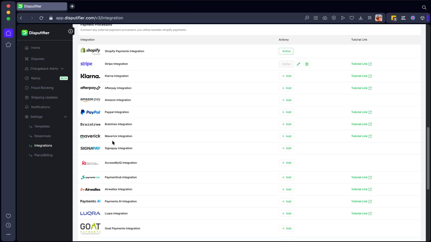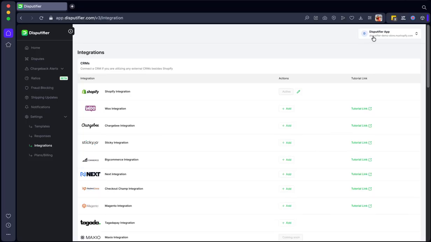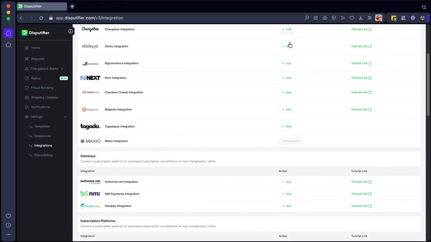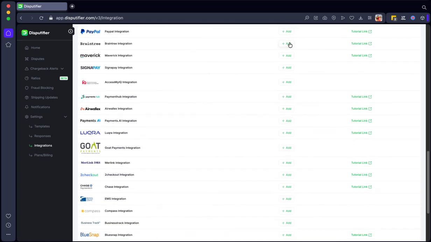Maverick doesn't necessarily recognize, or Zen Payments, for instance. With these, you would not be able to send an email to onboarding@disputifier.com or hello@disputifier.com. It would have to be something like onboarding plus your store name. If your store name is Disputifier Demo, it will be onboarding plus Disputifier Demo at disputifier.com, right? It'll be onboarding plus whatever your store name is at disputifier.com, to ensure that we actually receive the invite.